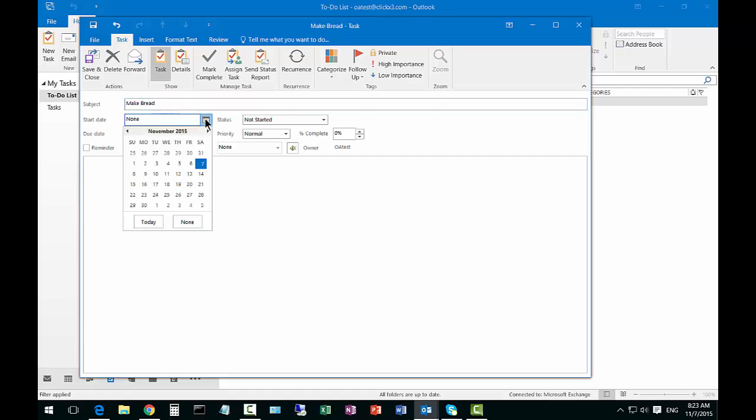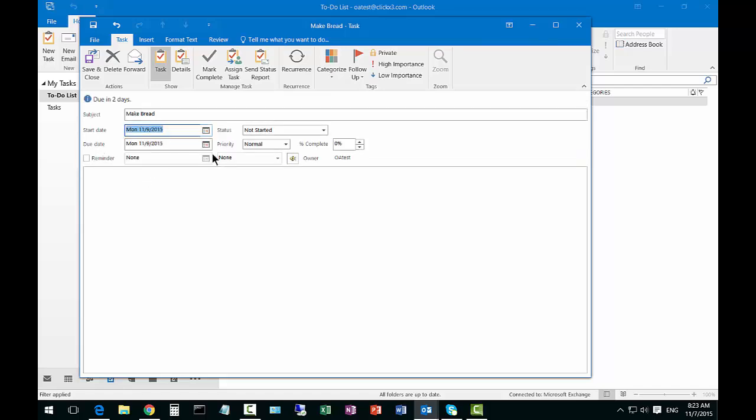So we're going to choose a start date. This is sort of like a calendar entry, but it allows you to do some additional steps as well. So our start date is going to be the 9th, and our end date is going to be the 13th. We're going to make a lot of bread. So our status is that we have not started. Now we could also change the status to in progress, completed.